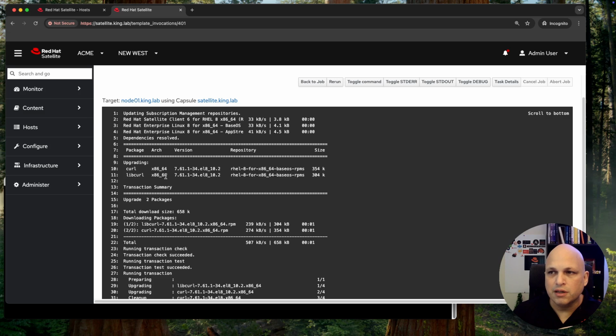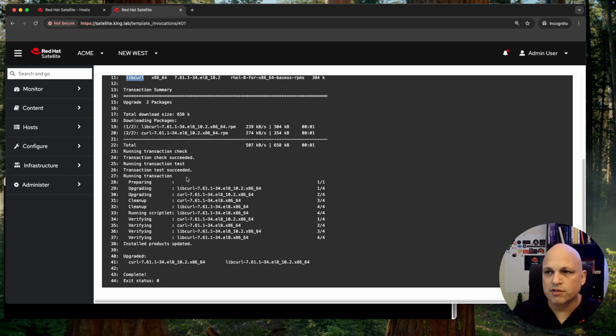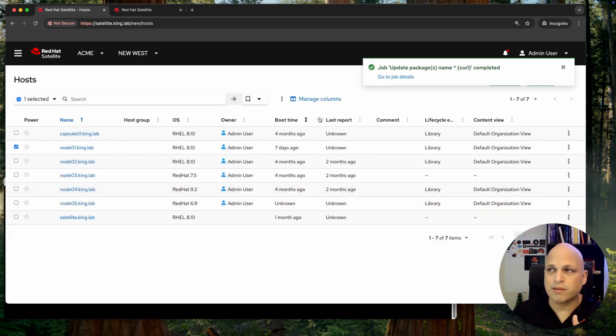But if you take a look, check this out. Curl and also libcurl were updated. And why is that? Probably because libcurl is a dependency of curl. Okay, so as you can see, we have this information over here. We have all these steps, and this is great. And we did it just using the new UI.